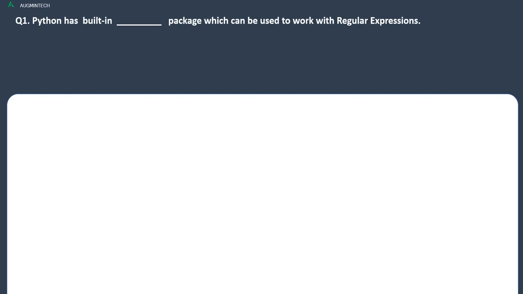So question number 1 here is, Python has built-in dash package which can be used to work with regular expressions. Let's have a look at the options. Options are A, regular expression, B, RE, C, RegEx, D, all the above. Pause the video and try answering this question. Now let's have a look at the answer to this. The answer is B, RE. So RE is the regular expression module which is supposed to be imported before working with regular expression functions and methods. Now let's move to the next question.